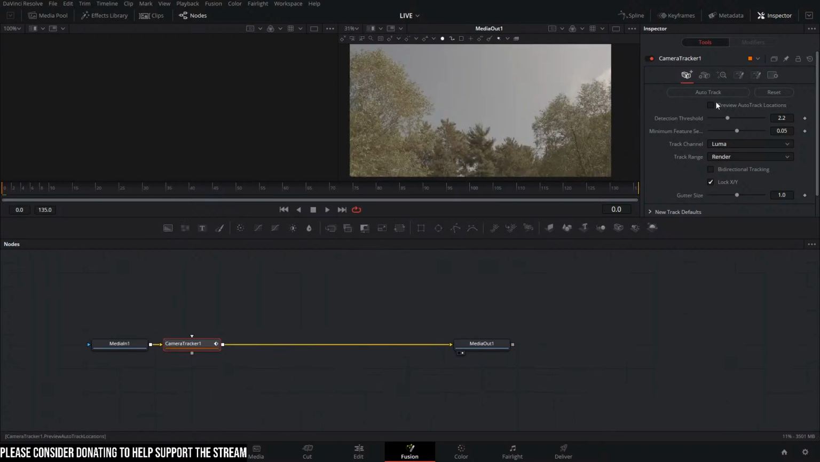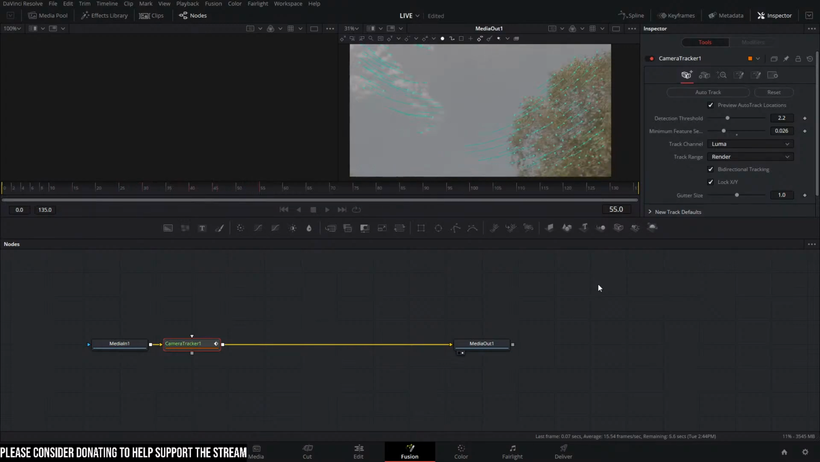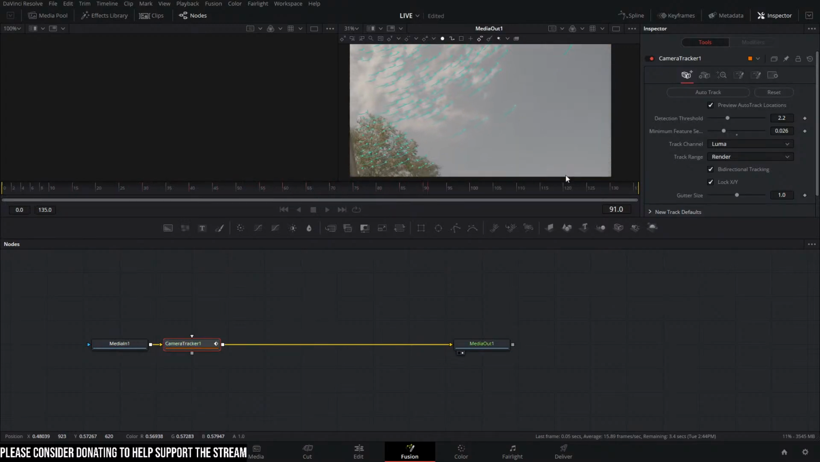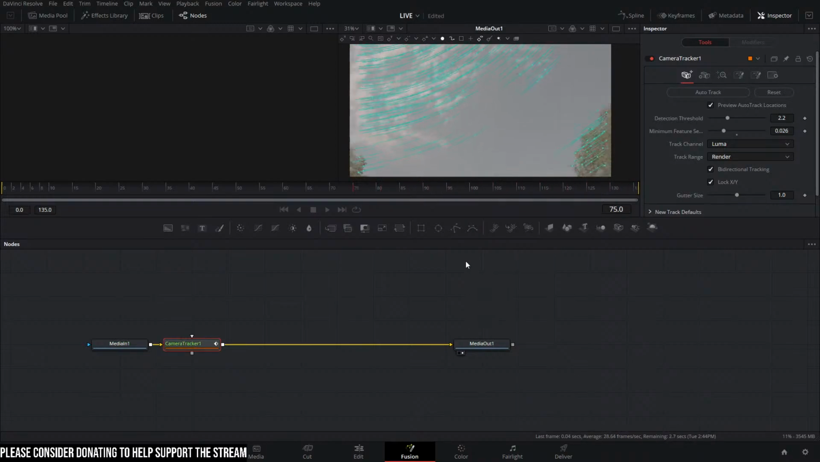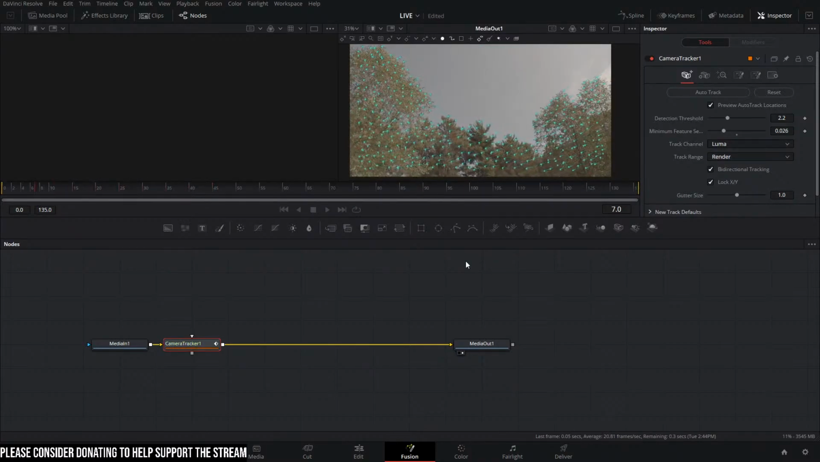All right. Just gonna preview the points and add some more, just so hopefully we can get a better track, or a good track right away. Did grab onto the clouds there, which is good.